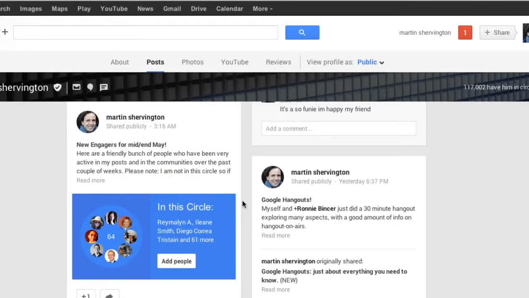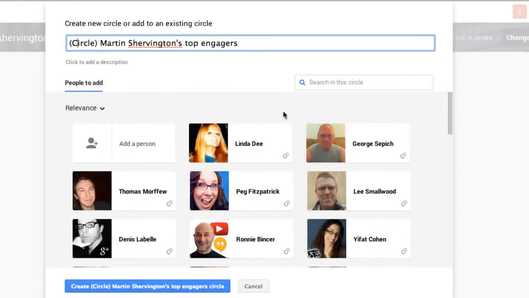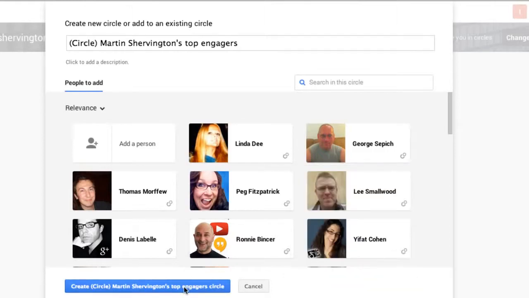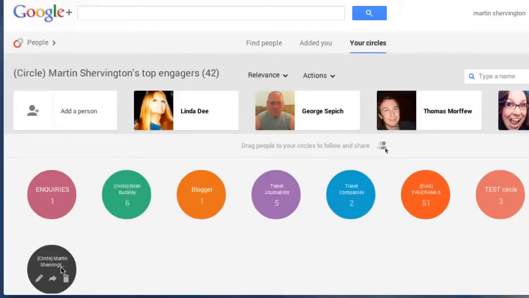Worth noting that you can add in circles that have been shared with you. To do this, click Add People when you see a shared circle, add a name to the top, and then click Create Circle. Or if I want to delete an individual, prior to adding that circle, I can click on the X and then click Create Circle. As you can see, it's been added here, and I can move it to wherever I want.